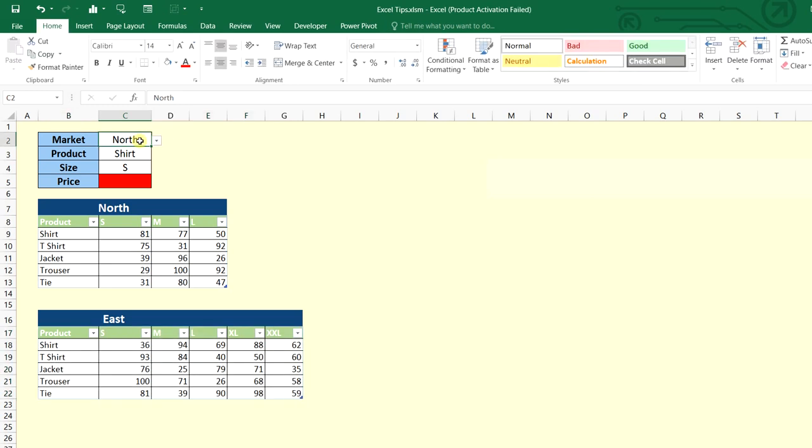Enter. Now we can select the market from this drop down, north and east. Here we can select the product from the drop down. Also here we can select the size of the product from the drop down. Here we are going to get the price from multiple tables using the VLOOKUP.